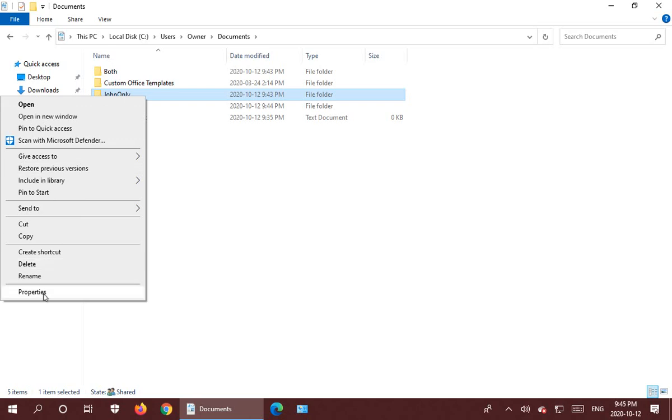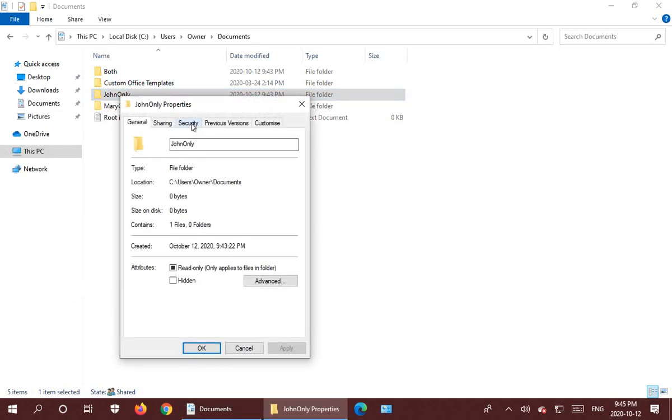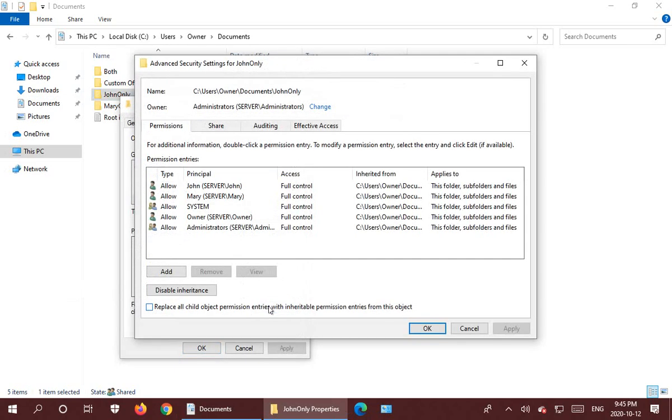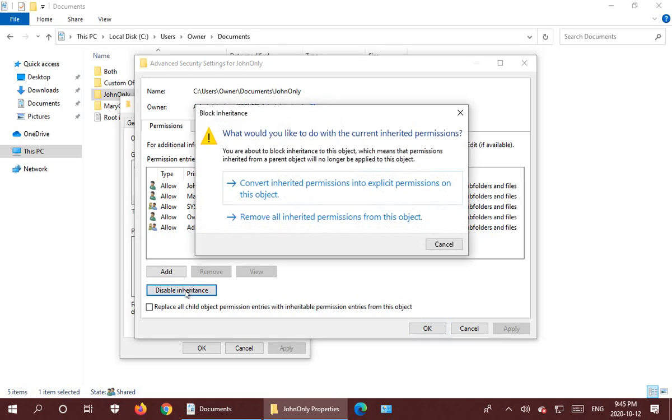We'll right click and click on properties. And here we'll go to security, and we're going to click on advanced, right? The first thing we're going to do is disable inheritance, because it's inheritance that will give John and Mary full access to this folder. So we click on disable inheritance, and then we get this nice prompt here. What would you like to do with the current inherited permissions? So we could remove all, which will blank out this whole scenario here, or we can convert the inherited permissions into explicit permissions on this object.